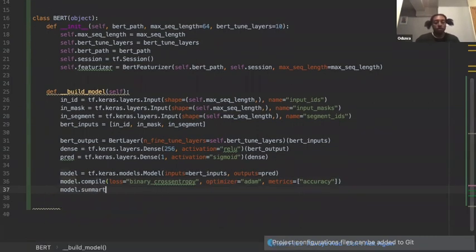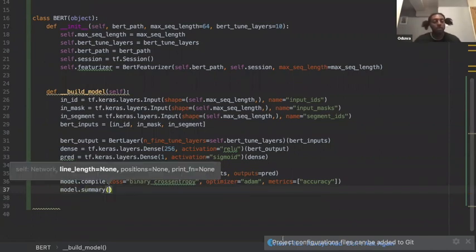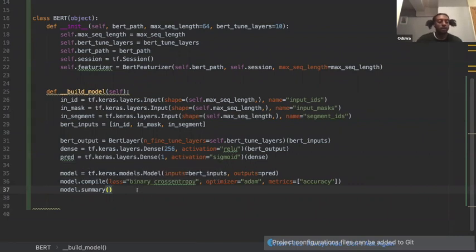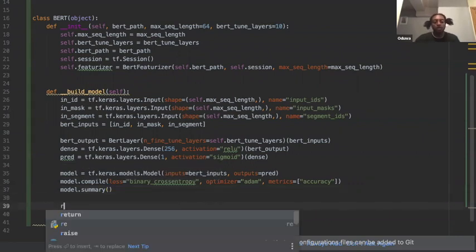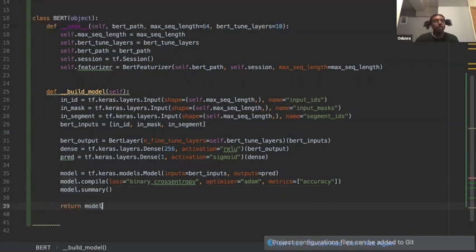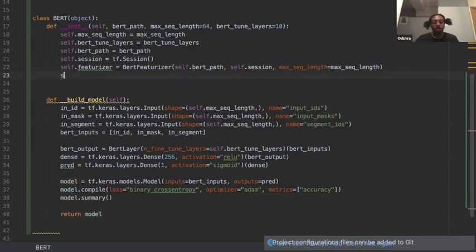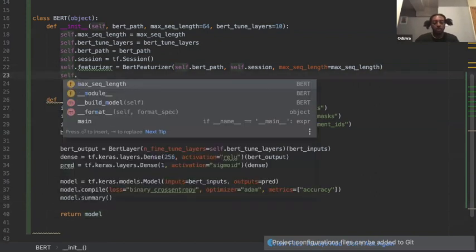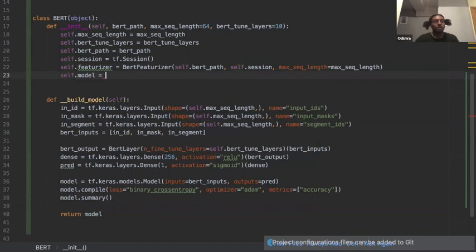This model summary will print out the summary of the model, telling you how many trainable parameters there are and what the outputs are going to look like. It's kind of handy, especially for debugging, but in practice, you typically don't need it. And that will give us a model. So we've got a way of creating a model. Now let's go back to our constructor and do this. Equals to.